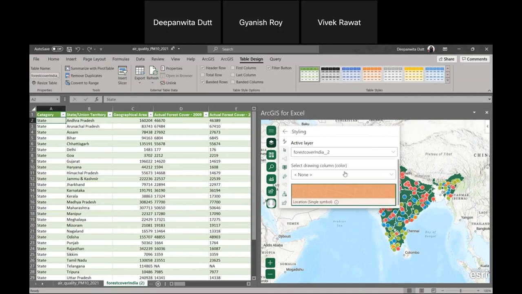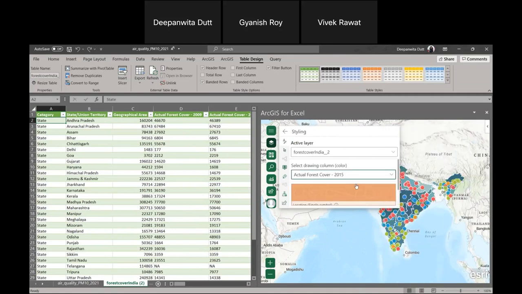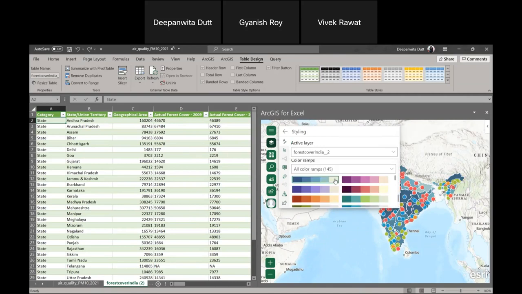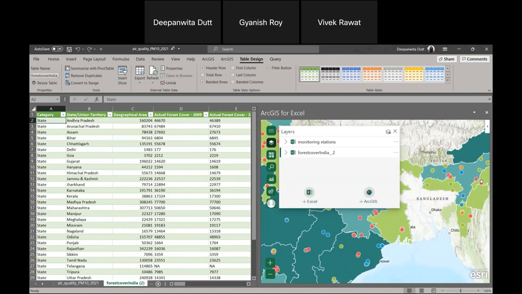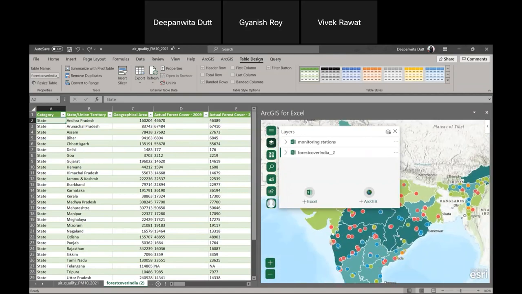Here again, you can change the visualization. The drawing column, you can choose the actual forest cover and you can change the colors so you can visualize it better. So you can see that the northeastern states have a higher forest cover and they also have lower pollution levels.